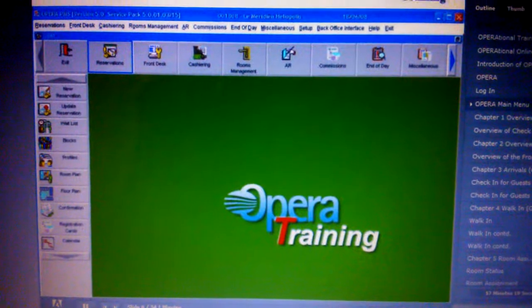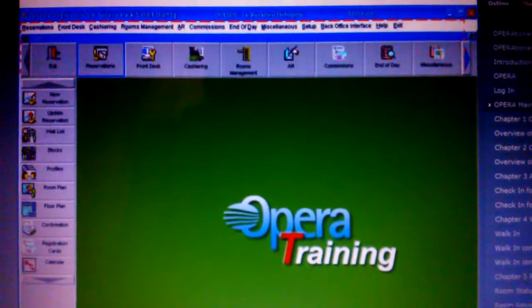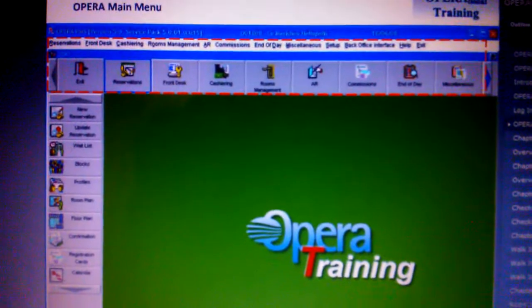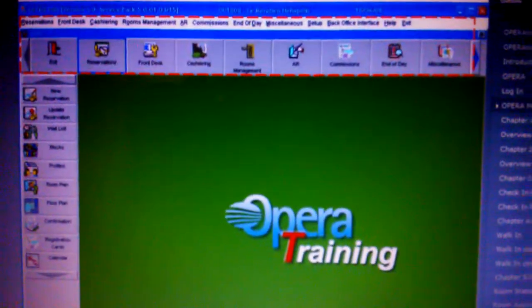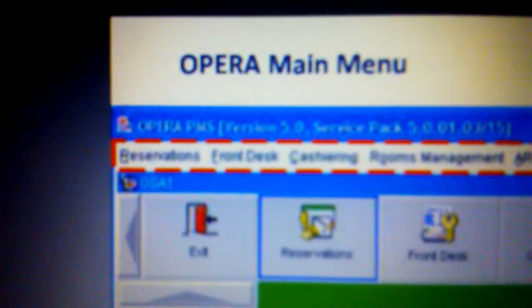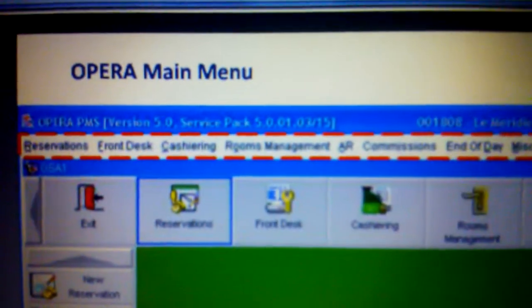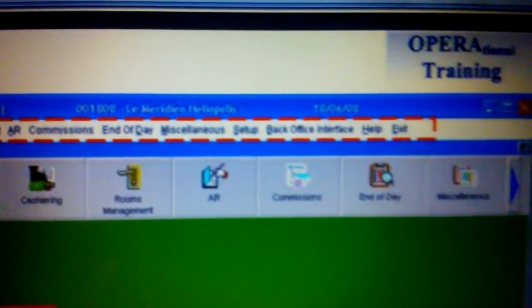Menu items are displayed as text at the top of the screen as tabs and underneath as icons. Submenu items are displayed along the left side of the screen. To select an item, you will need to click on the icon or use a shortcut. Use Alt and the underlined letter in the top menu to select the menu item you want to choose. For example, to choose the reservations menu, you would press Alt and the letter R. These are called short keys.